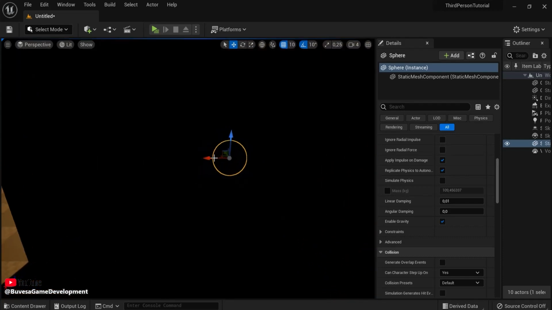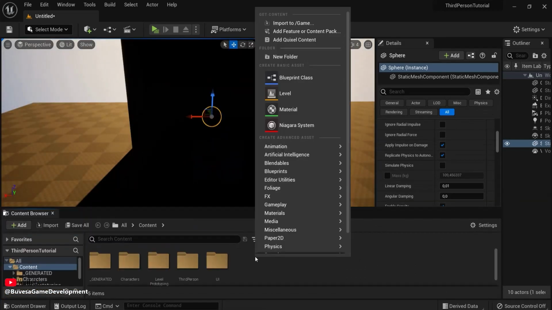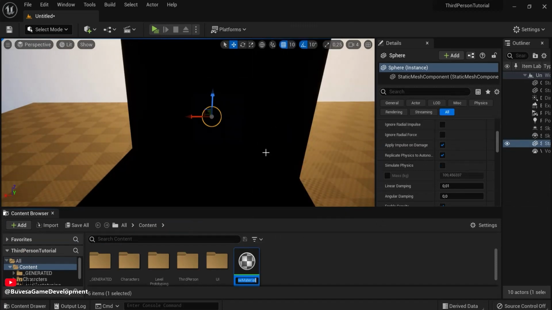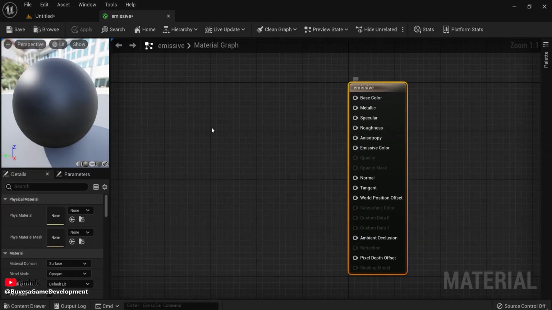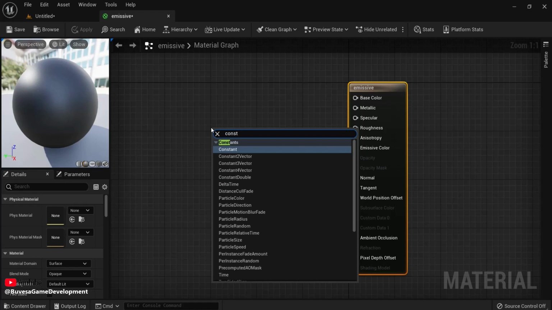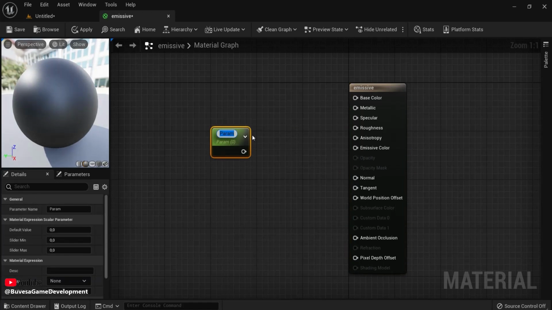So it's pretty dark right now, but I'm going to create a material for this. So right click, create material, and let's call this emissive. Open this one up, and you can see here already emissive color. So right click, we need a constant for this, and this will be our color. So right click and convert this to a parameter, so later on we can change this parameter.